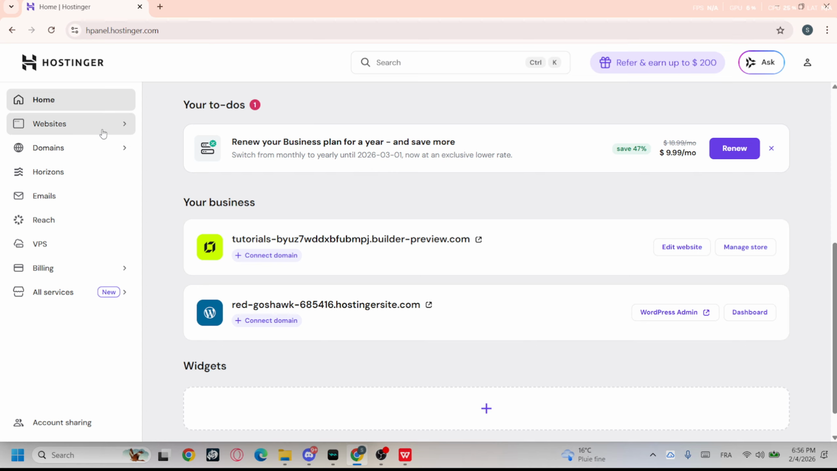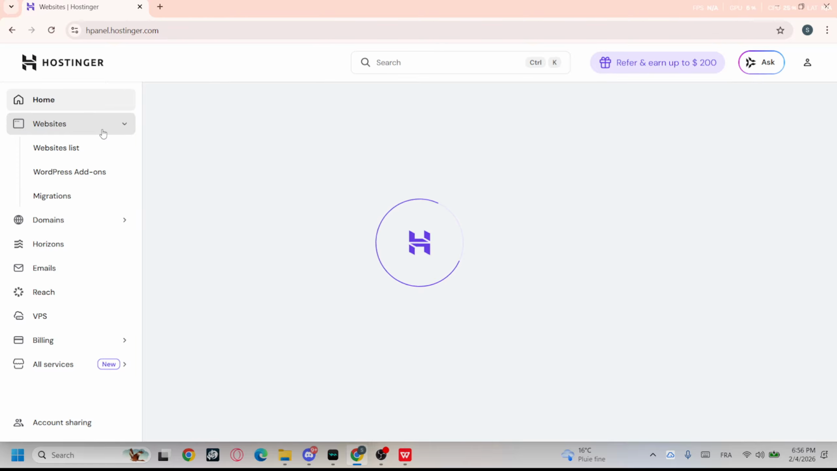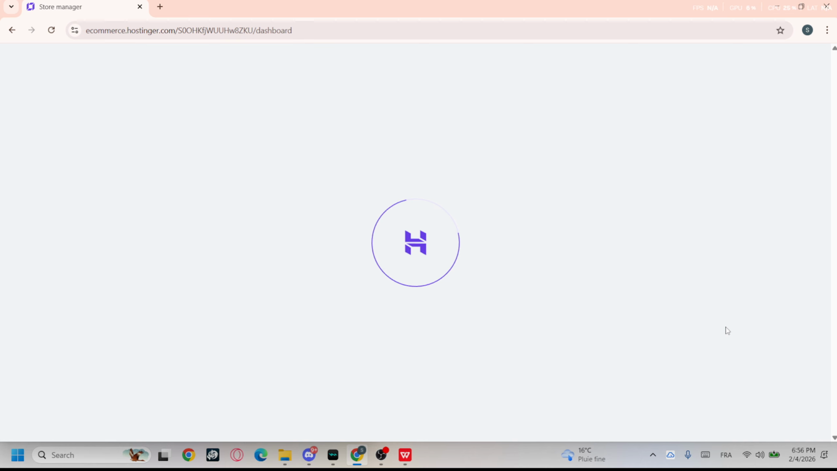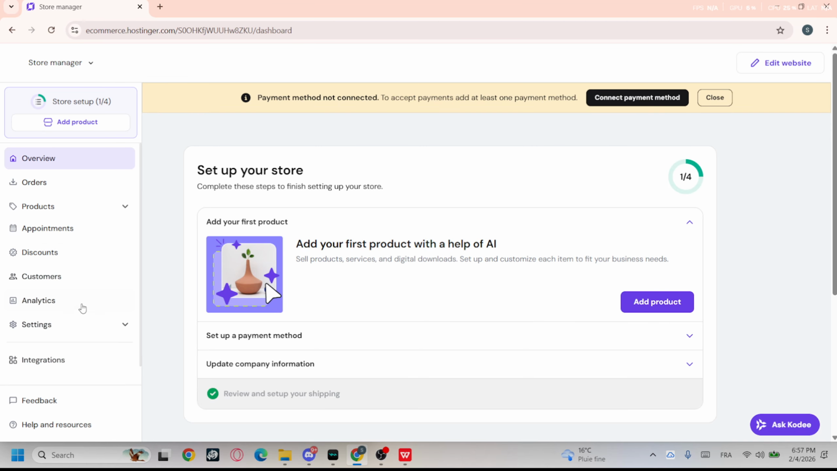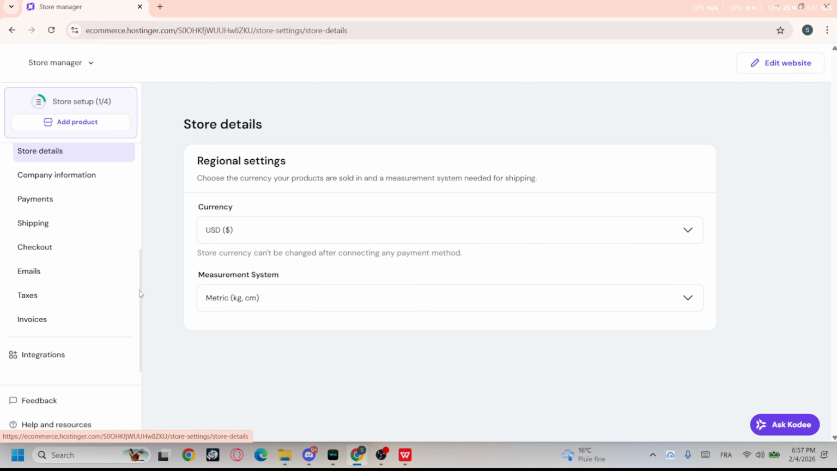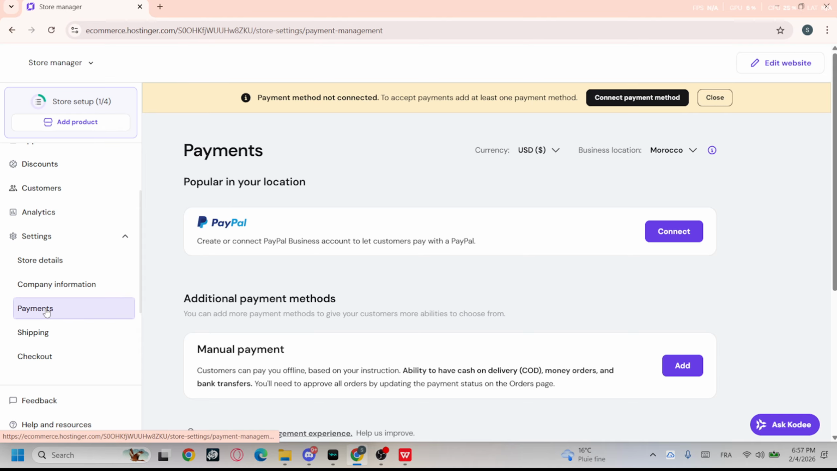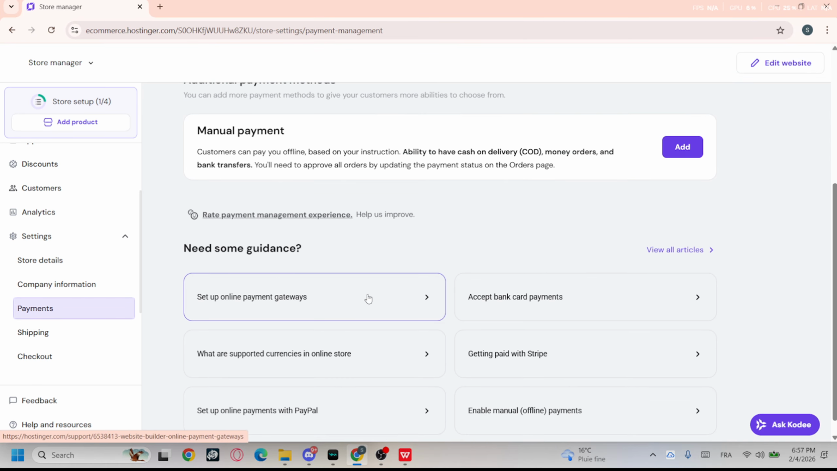After that, just go ahead and click on the Websites option on the left-hand menu, and that will open your website builder. Here you will need to locate the website that you want to add the payment method on. For example, I will go with that one. Then go and click on Manage Store next to that website. Then go to the left-hand menu and click on Settings. Then right here you will need to go with Payments, the third option inside the settings menu. This is where all payment methods are managed.